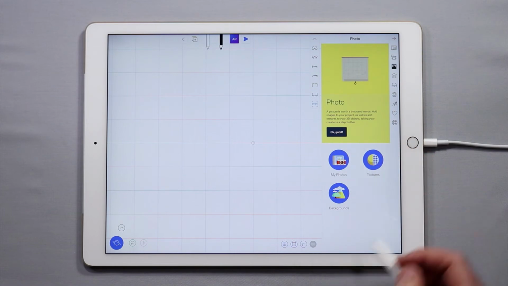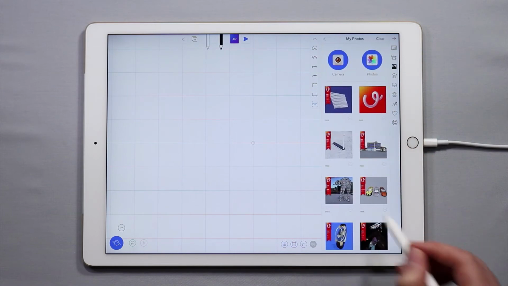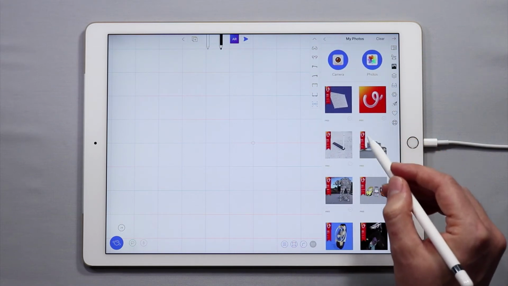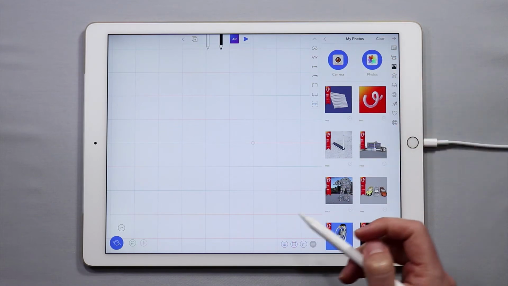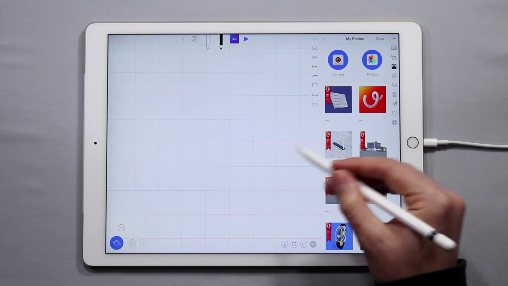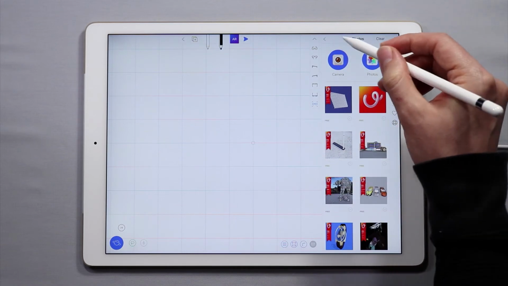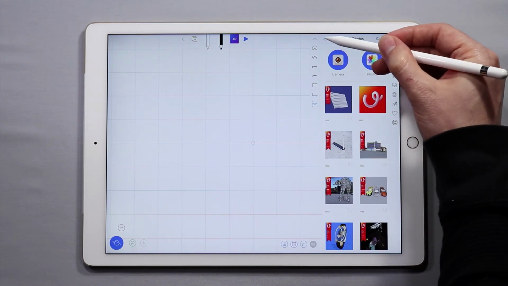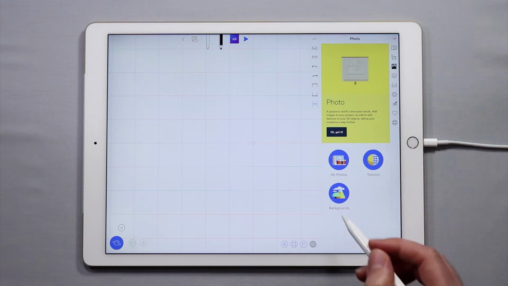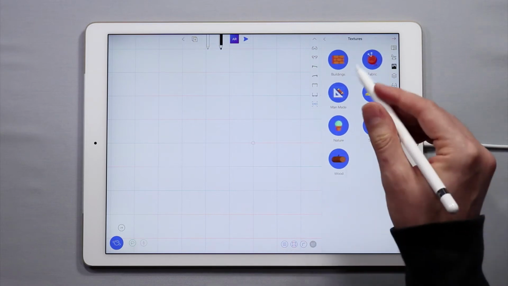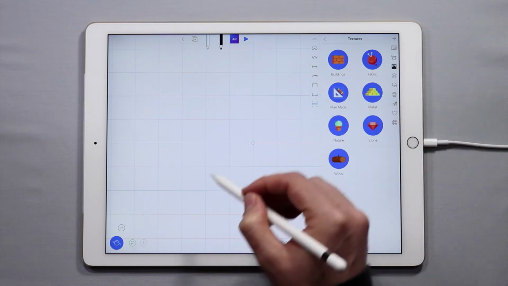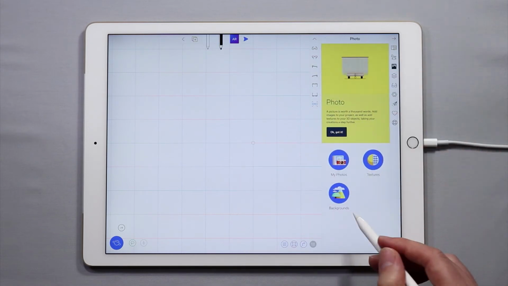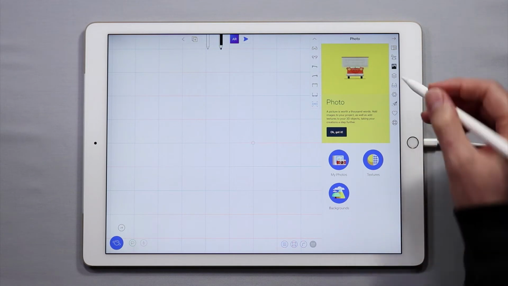Next up is photos. This is where you can bring in photos that you've already created or that you already have on your iPad. You can also use the camera to take a new photo. So if you've done a sketch on a piece of paper or napkin, you can use the camera to do that. We'll have tutorials dedicated just to the photo section as well. In addition, we have a list of pre-made textures that you can use to drag and drop onto your creations, as well as backgrounds that you can use.